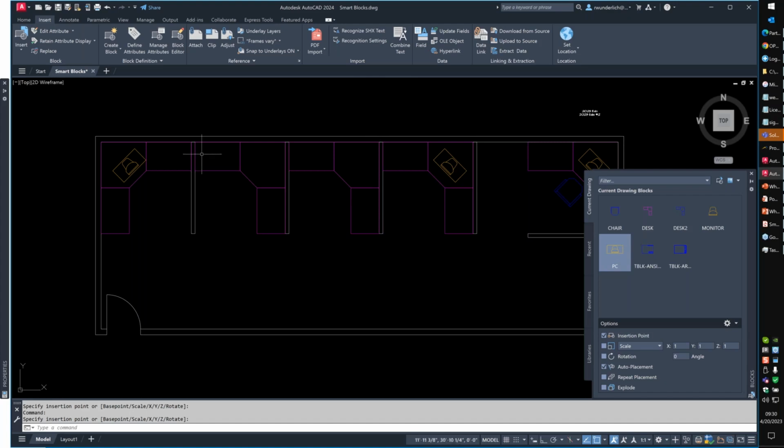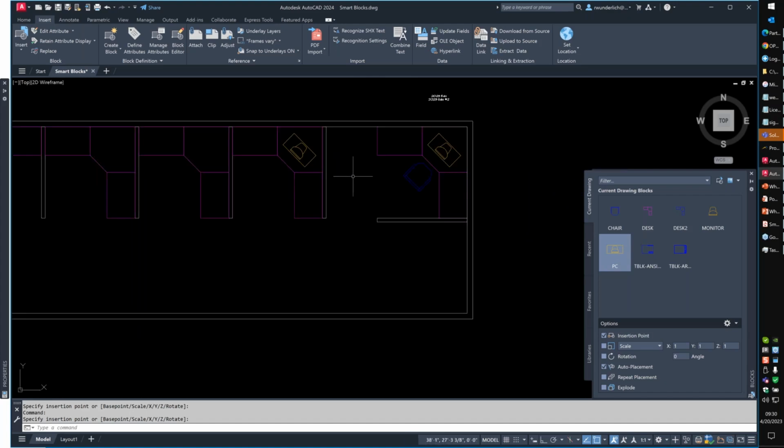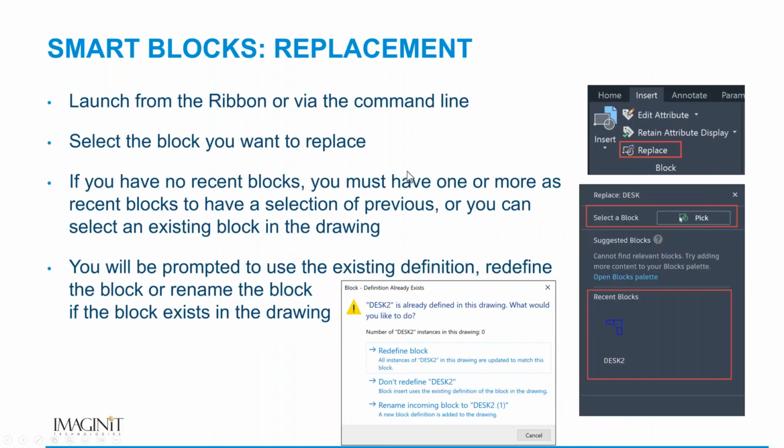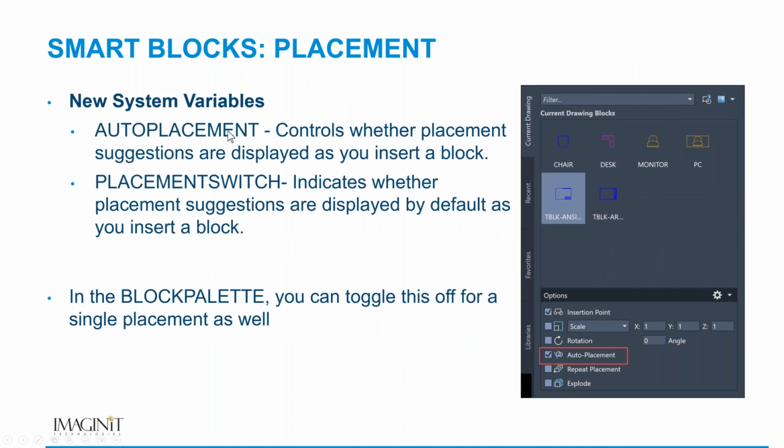Right, so we've got that. You'll see how quickly this works, but again, I don't see a situation where we're going to use this a whole lot other than furniture layouts. Can't say enough about that. Is there a variable to disable it altogether? Right, auto placement and placement switch. Turn both of those off.